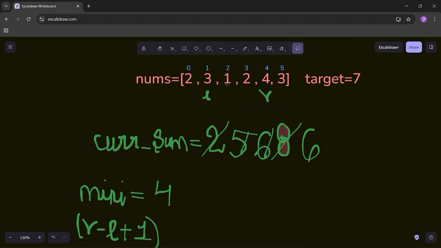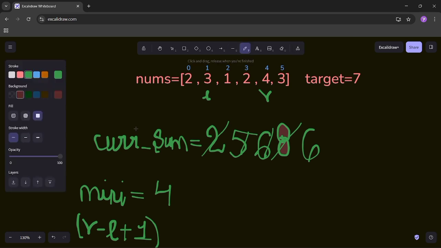That is 3 plus 1, which is going to be 4, 5, 6, and then 7, 8, 9, 10, right? So now the current sum is going to be 10, right, which is going to be greater than 7, right? So if it is greater than 7, what we have to do is calculate our min, which is going to be the minimum length of our subarray, right? So min is already updated to 4, so we don't have to do anything, because the length of our subarray is 4 and min is already updated to 4.